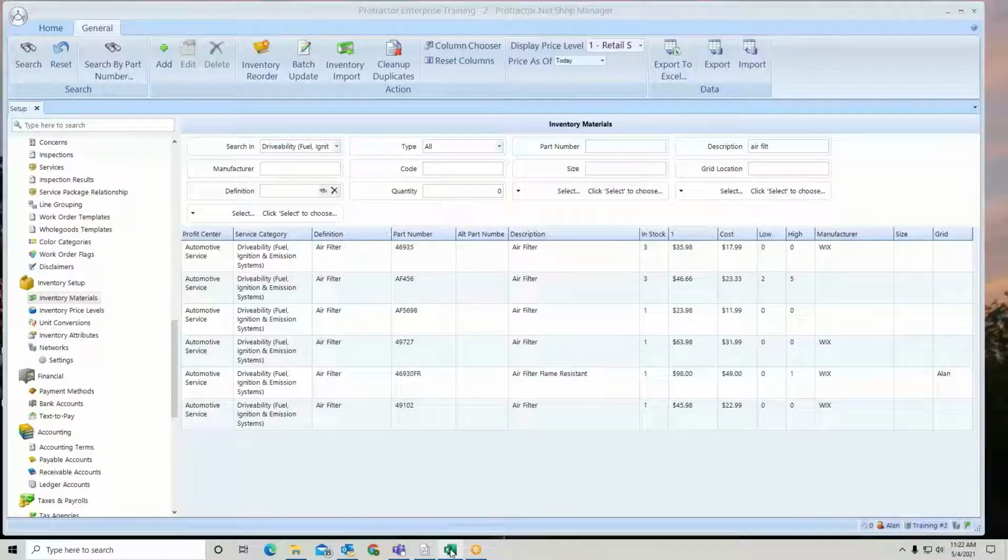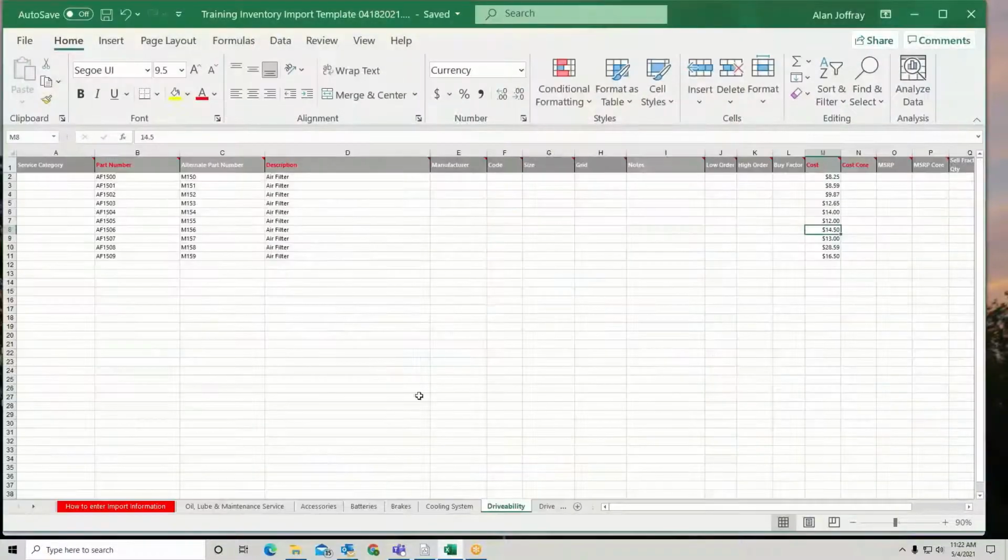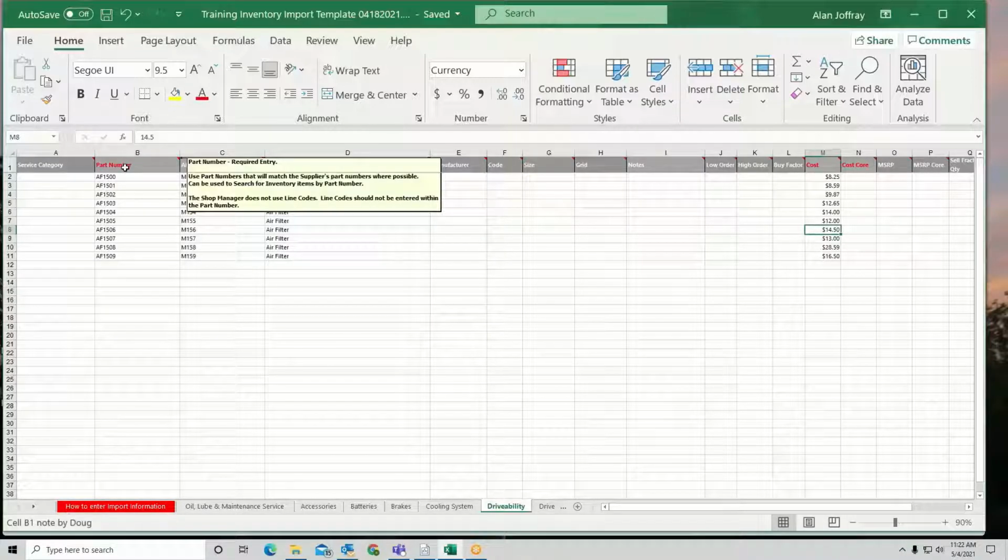So I'm going to go out to my template. We do have an updated import template. All you need to do is contact support or training. We can send you a copy of it, and it's going to have an additional column now for alternate part number. So whenever you're importing new inventory, there are some required things you must put in.